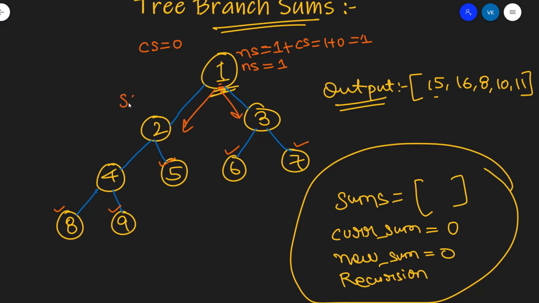So at 2, my current sum, okay, my bad, my current sum will be basically the new sum as of now. So that's 1. And my new sum will be the current sum plus the node value, which is 2. So this should be 3, since 2 plus 1 is 3. Again, I'm recursively calling to 4. So what will be my new sum here?